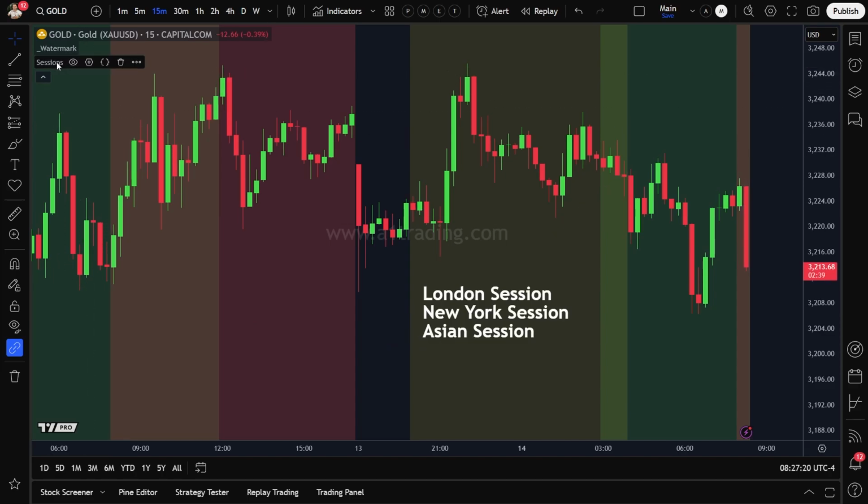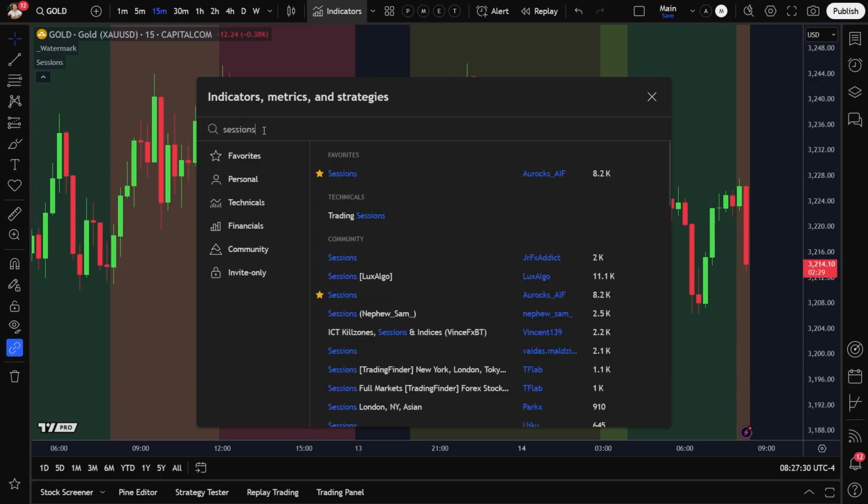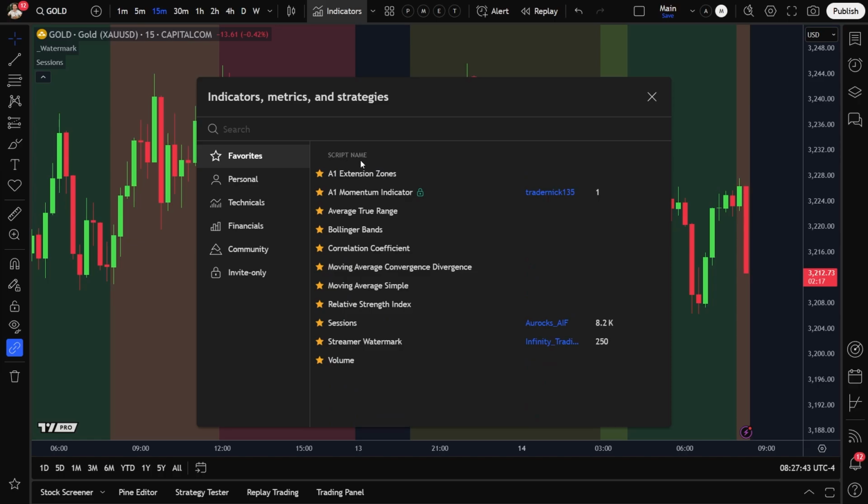So I'm currently using the sessions indicator within TradingView. What you'll want to do to apply this to your own chart is click the indicators tab at the top. Then in the search bar, search up sessions. Now the one you're going to be looking for is AUROX_AIF. I've gone ahead and favorited that in my TradingView. That way in the future, I can click favorites and you can see the sessions indicator is right there for me to grab.